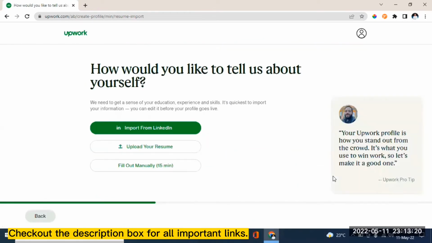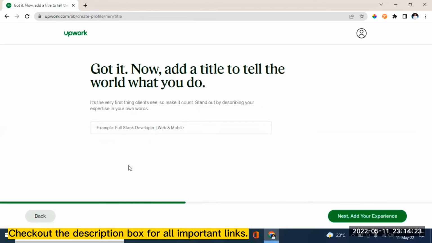Okay, the next question says, how would you like to tell us about yourself? We need to get a sense of your education, experience, and skills. It's quickest to import your information, so you can edit it before your profile goes live. Now, if you have a resume, you can just click and upload a resume, but you can also fill out manually. Now, a list is here which says got it.